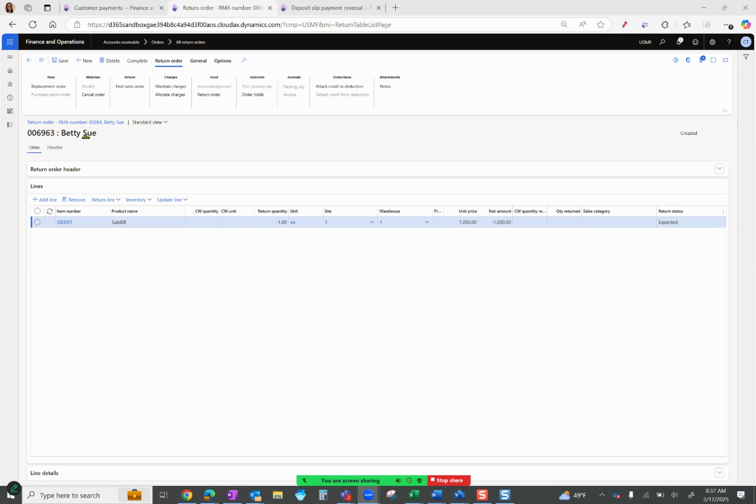I'm using a customer called Betty Sue, and we're returning quantity of 1 item, and it shows the unit price of $1,000. Something to note is this returned status. It's currently as expected because we have initiated that return process. We expect one to come back. So let's say that the item has come back into inventory. How do we register it into our system?